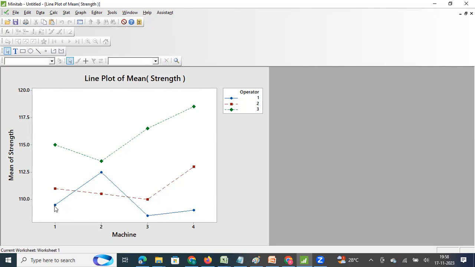If you see machine 1, machine 3, machine 4, the dots are pretty much flat. I would say there is still some variation, but not a significant variation. However, if you see machine 2, if operator 1 is using machine 2, the strength of the fabric is significantly increasing. And what does that tell you? That tells you there is a strong interaction effect between operator 1 and machine 2. So that's the takeaway of this particular graph.